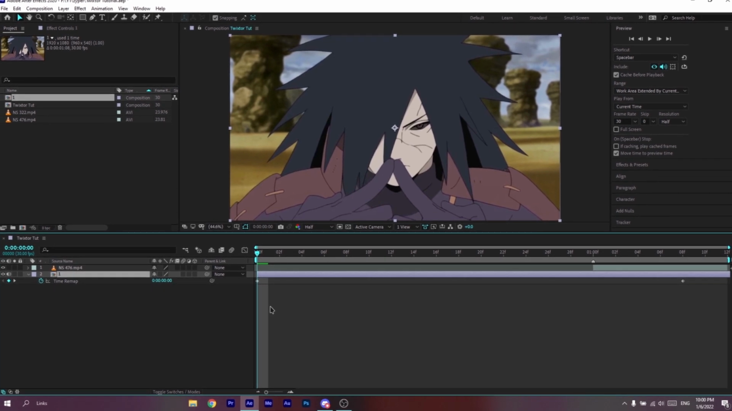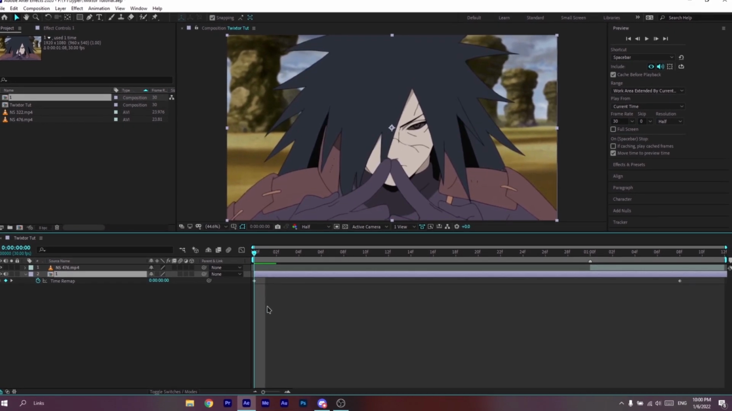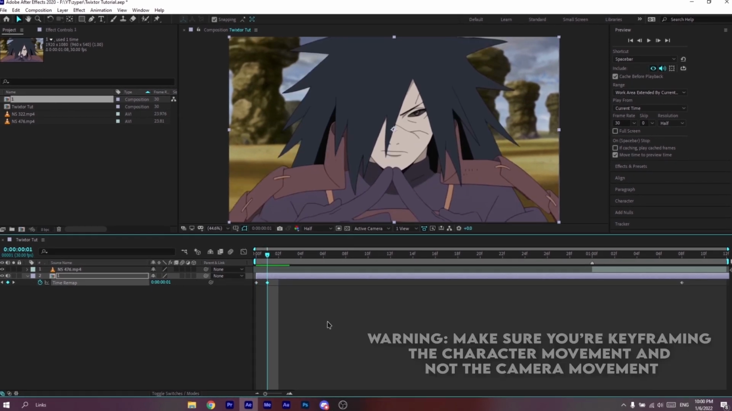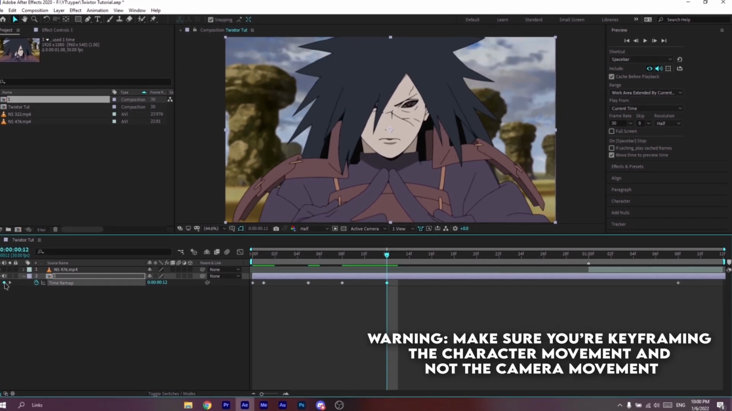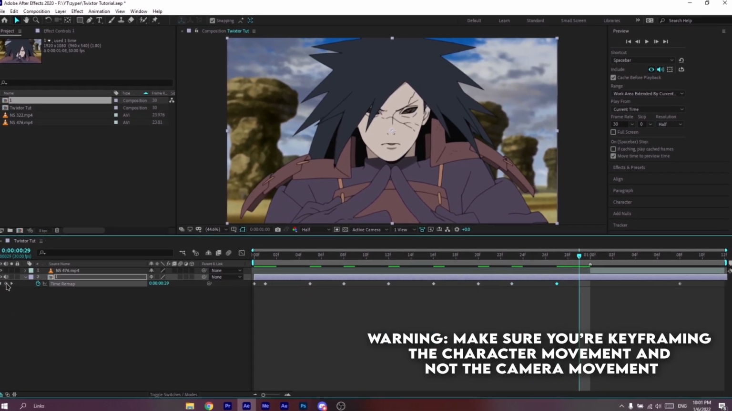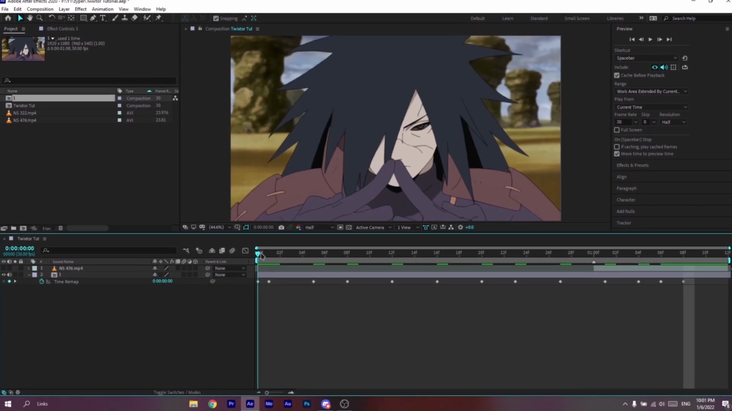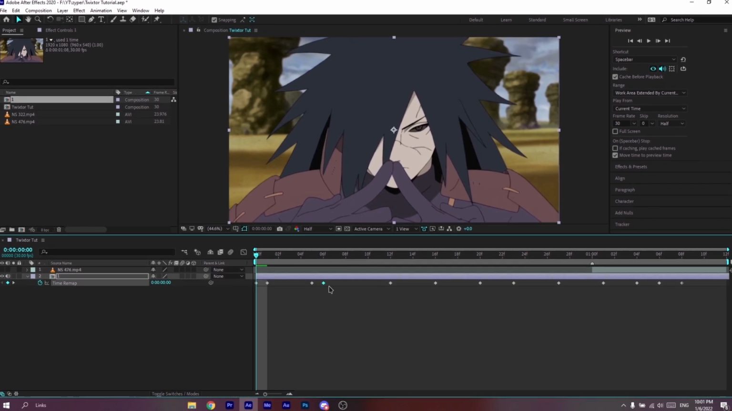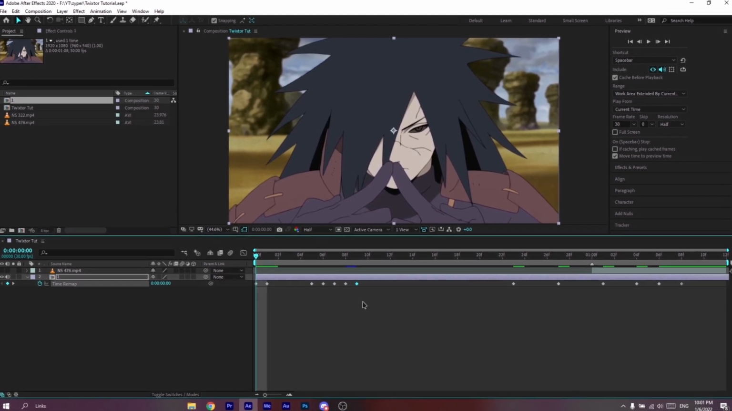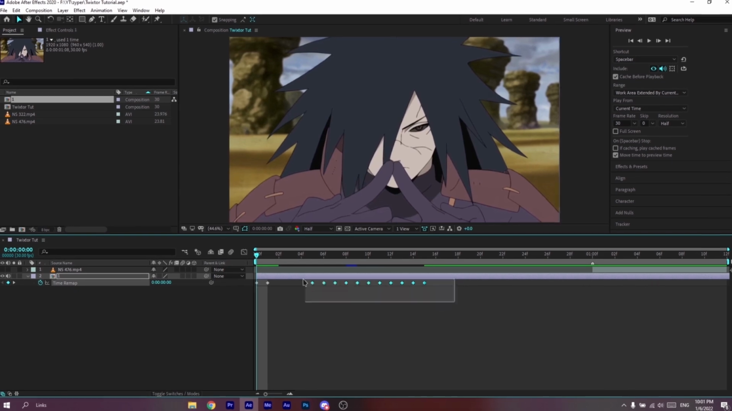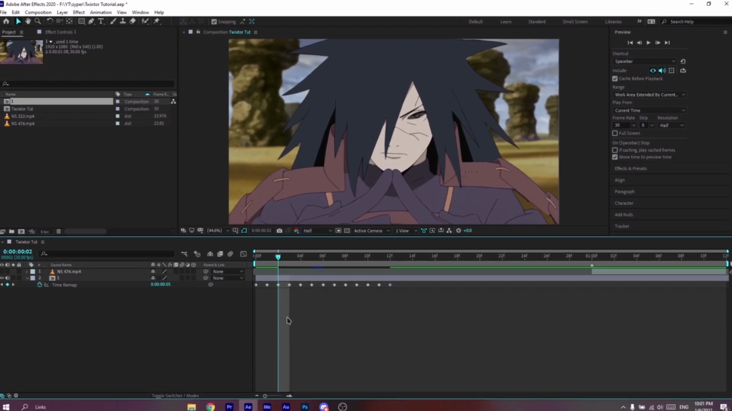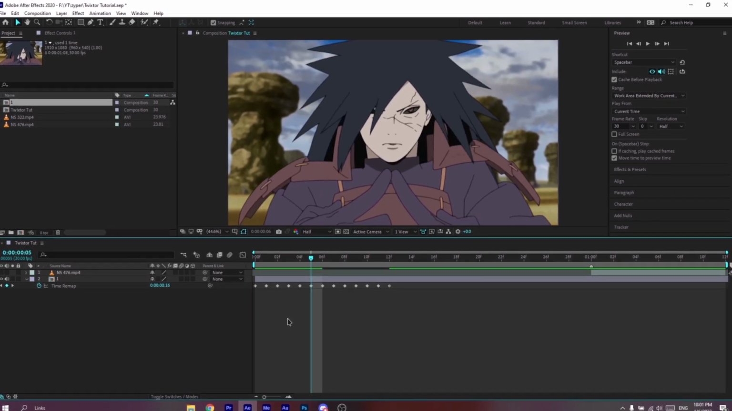Now we need to eliminate the dead frames. So just keyframe the frames where the character is moving. And a little warning, make sure you are keyframing the character movement and not the camera movement. And when you're done, bring the keyframes next to each other. If you did it correctly, every frame should have another keyframe.